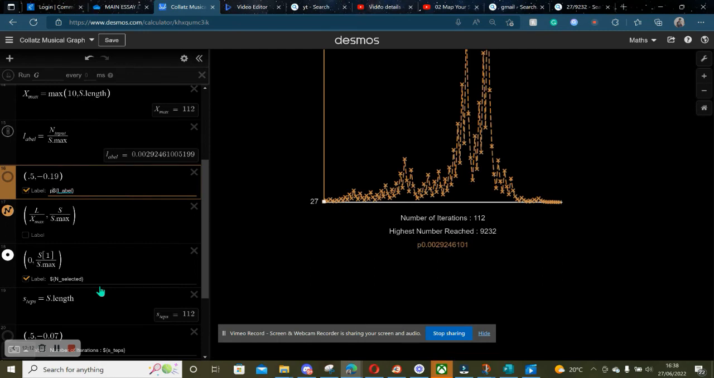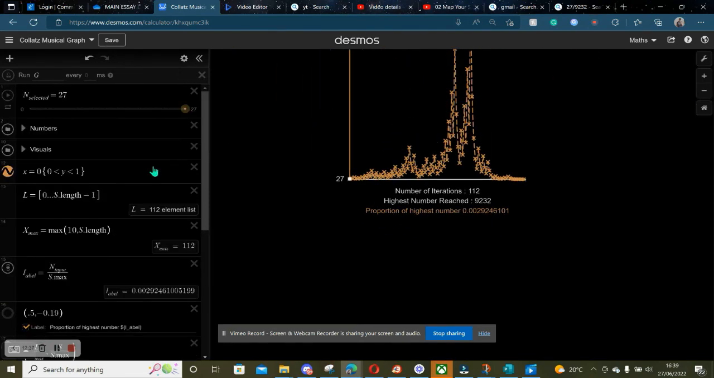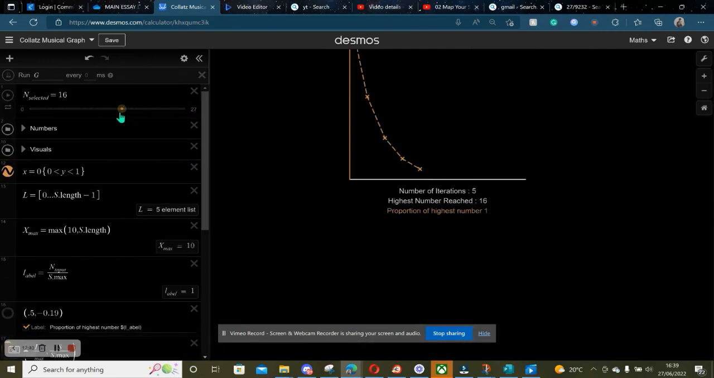selected number proportion. I don't actually know how to label this. Probably proportion of highest, and people can just infer from whatever they want, highest number, and we'll just add that in. And so you can see that for 27 the proportion of the highest number is incredibly small, whereas if we tried something like, I don't know, possibly 16, the proportion of the highest number is basically 1, because the highest number is 16 and the number that you get the highest of is 16 as well.